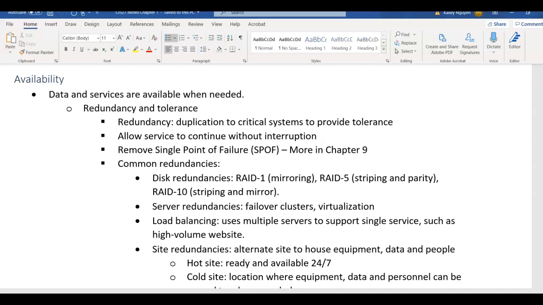RAID 5, which uses striping and parity. That means that it stripes across the disk, so it writes faster. And it also has parity for checking for error. This tends to be high in performance and some reliability, but also in cost. You have to use three or more disk drives.